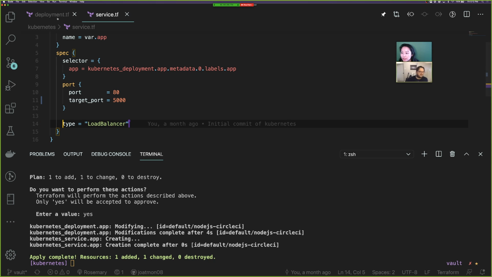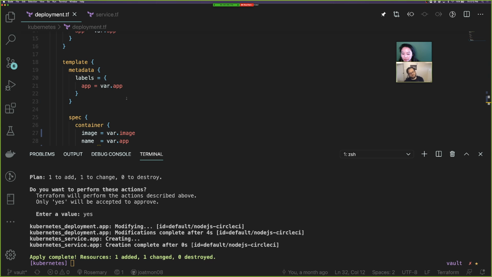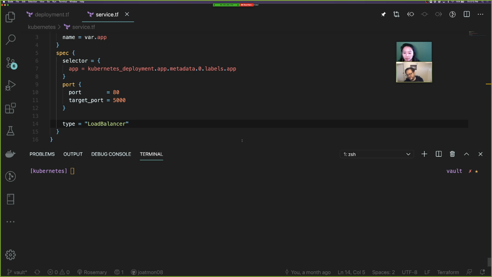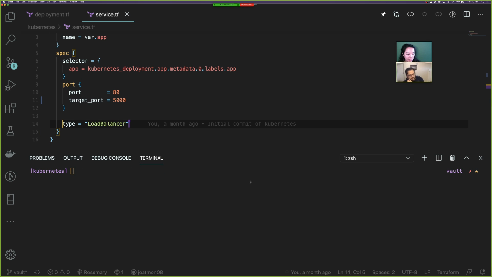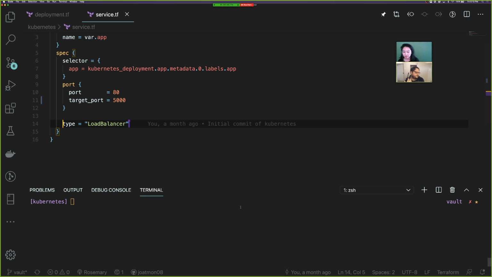Right. Well, that's where I would use a variable too, like you do your flagging. Yeah, that's a good idea. You want to put in the flag? Yeah, we could do that. What would we call that? You could say service type, var.service_type. Yeah, you could do something like that. And then you could default it to load balancer, right? And you could override it with cluster IP or something.